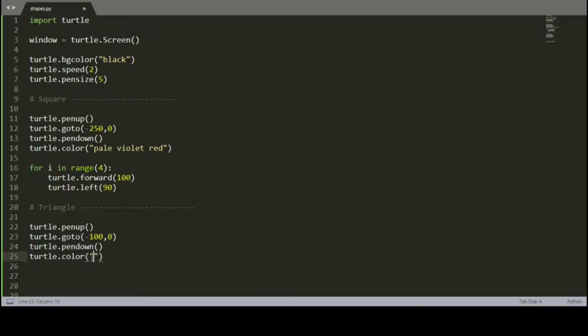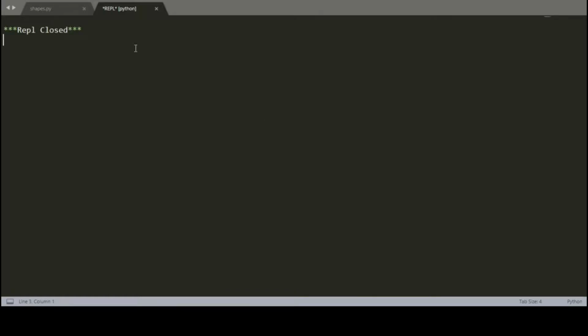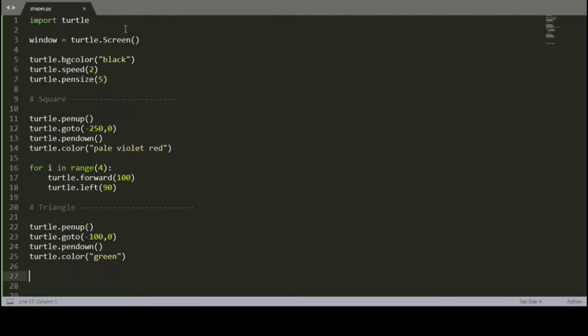Let's start with green. That's the color I give it, but we have not yet started drawing, so we maybe can see the turtle. If we do this, see, the turtle is green now, it's ready to draw. We can see the turtle there, but we have to start drawing.